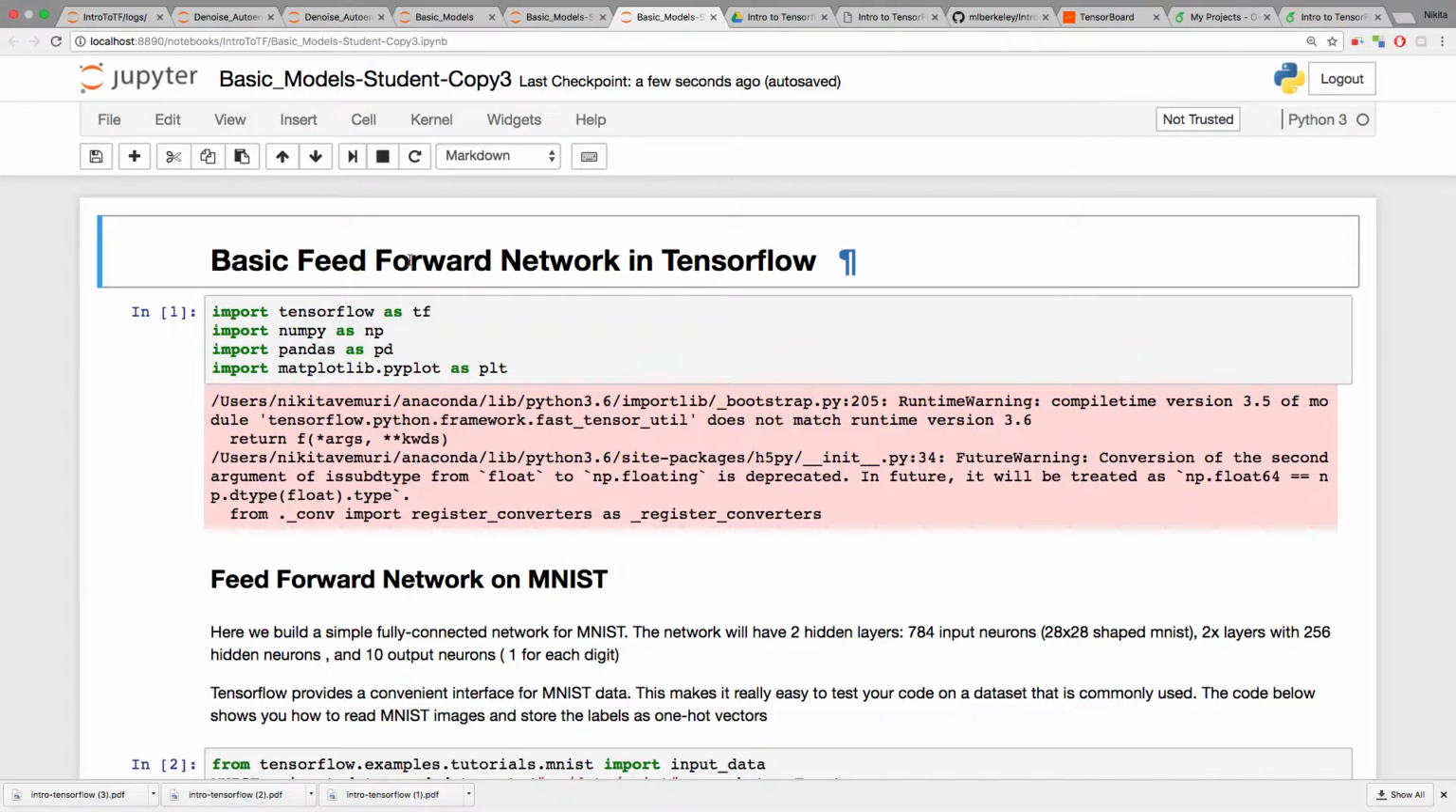Okay, does everyone have the notebook pulled? Any issues with that? Okay, so also does everyone have TensorFlow installed and stuff? Does anyone not?